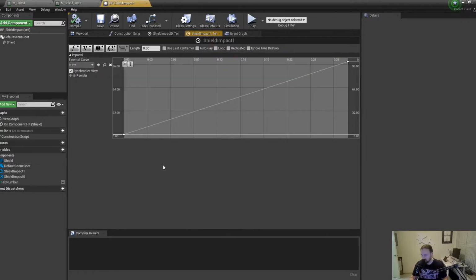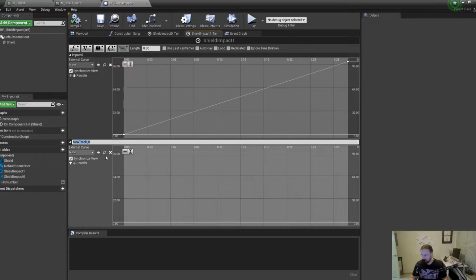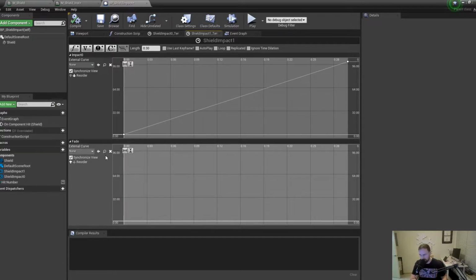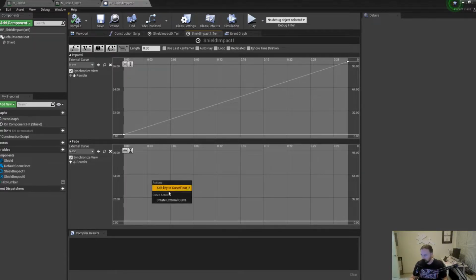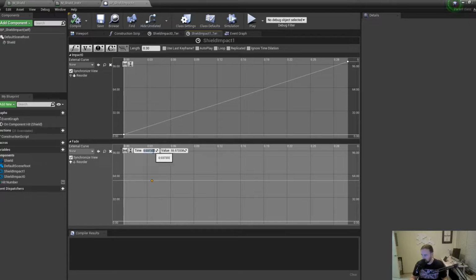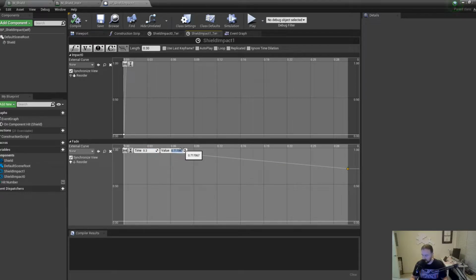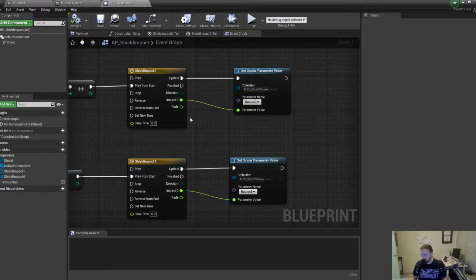We're going to go ahead and do the same on this one. Add a float. We're going to call it fade. I capitalized that one. I shouldn't have. We're going to set time to 0 and the value to 1. We're going to zoom in again. Set another key. We're going to set time to 0.3 and then our value to 0. And then we're going to save. I'm going to go inside our event graph. We now have fade values for both.